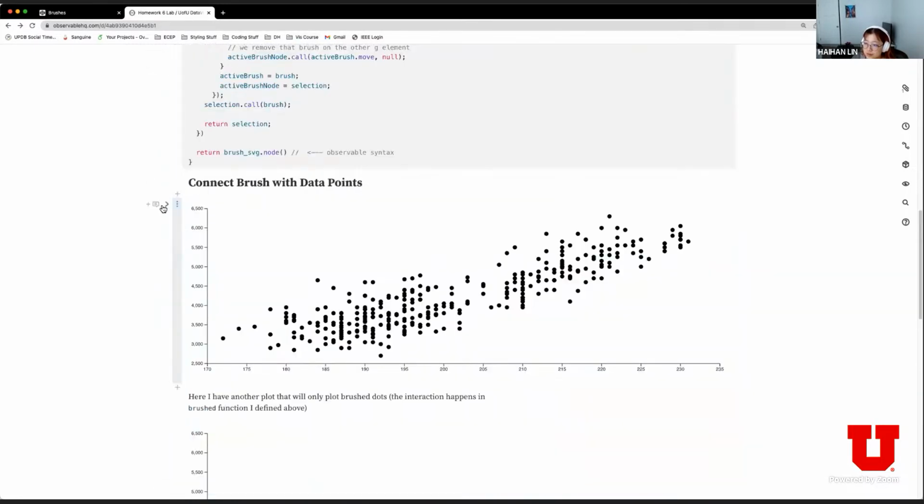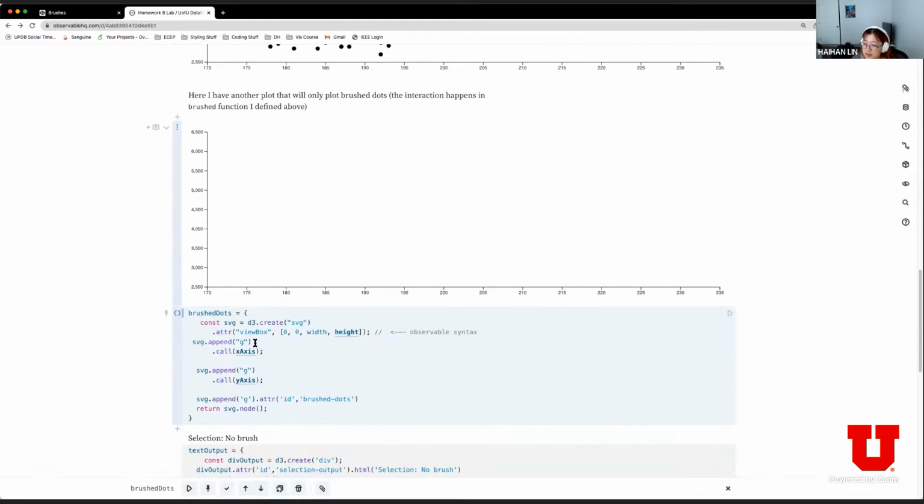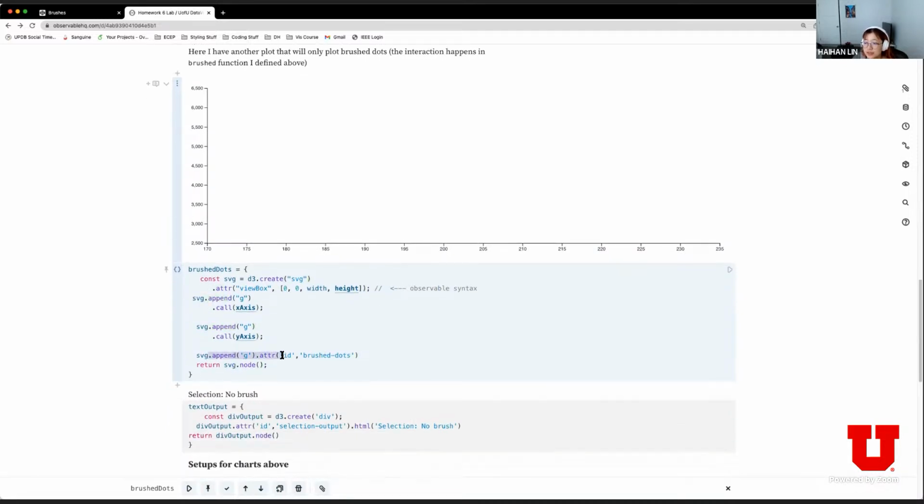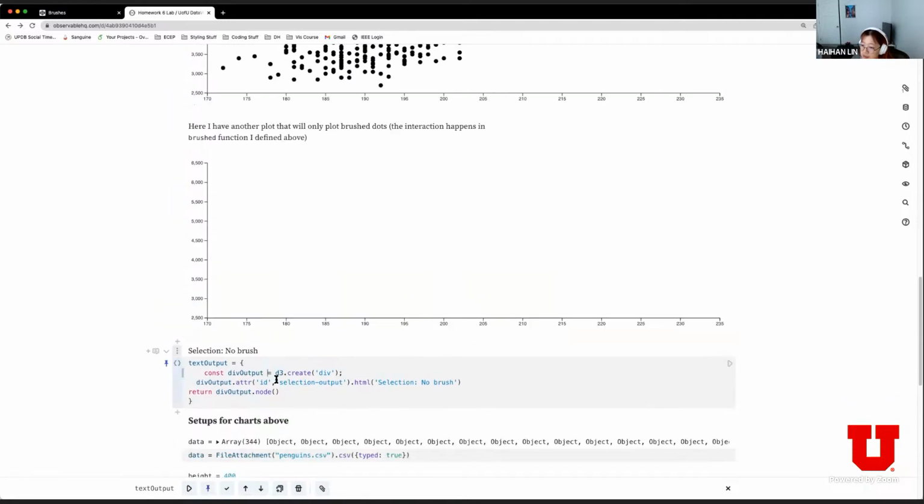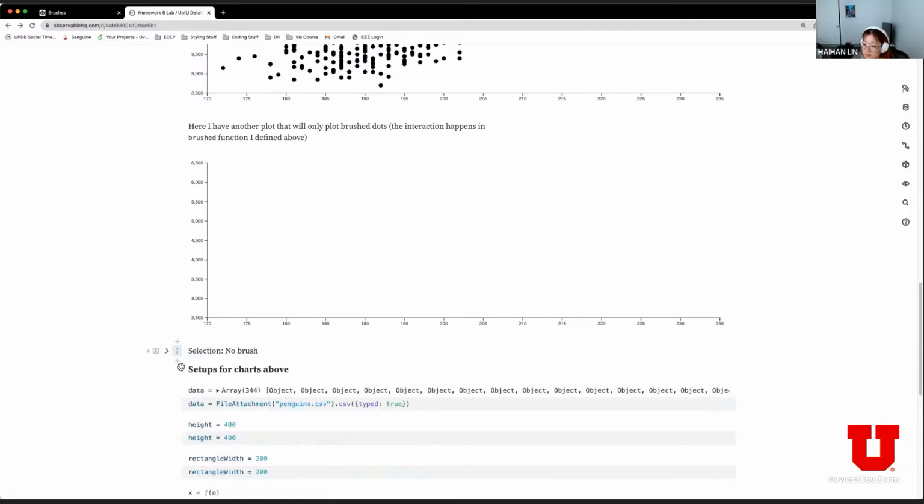Actually, let's go through the simple ones first. This one just has an SVG set up, and I appended the axes, and I appended one G element called brush dots, which is gonna be the container for all the circles, but I haven't added anything yet. Same here, I just made a div that's called selection output as its ID, and the text within it is just called selection no brush. So this is the setup, the simple part.